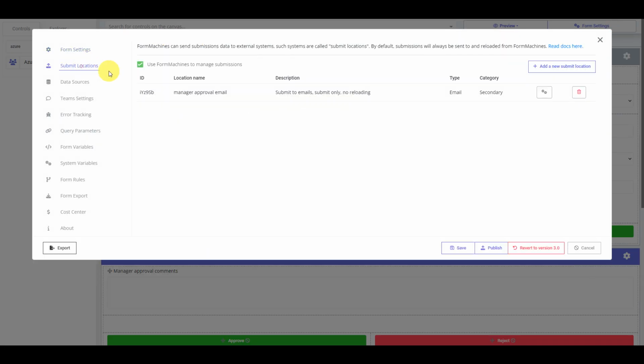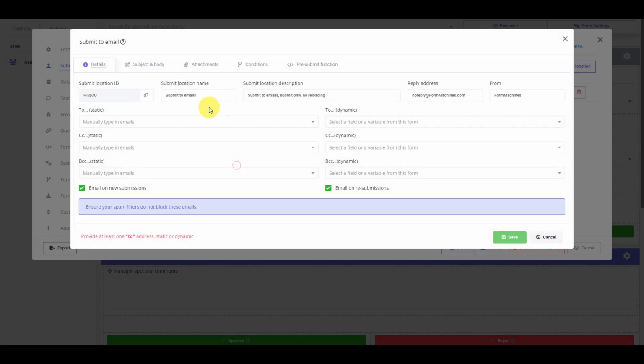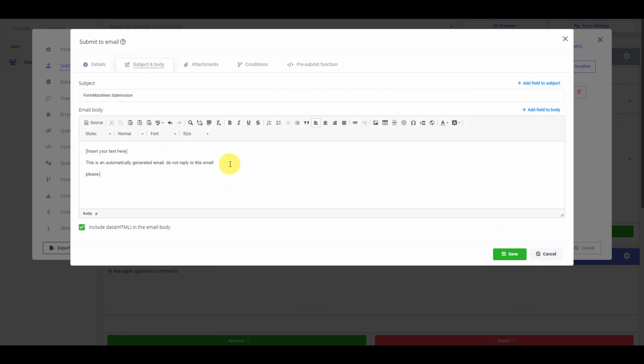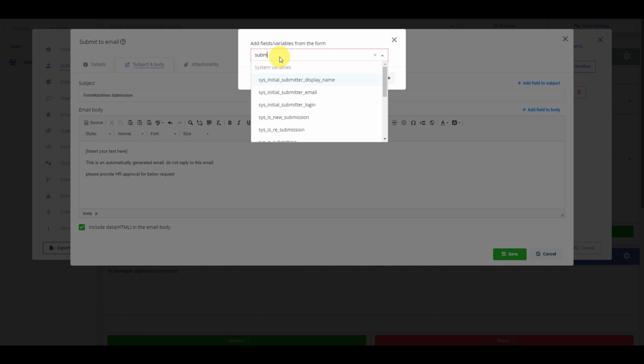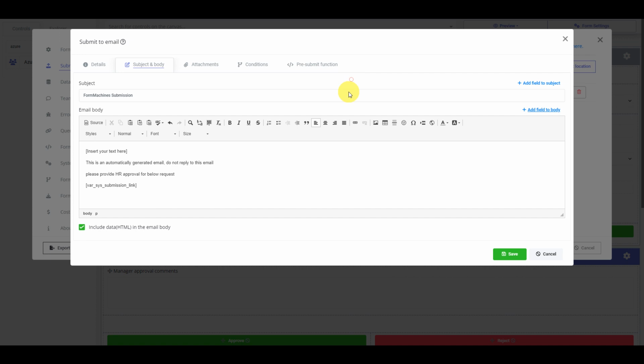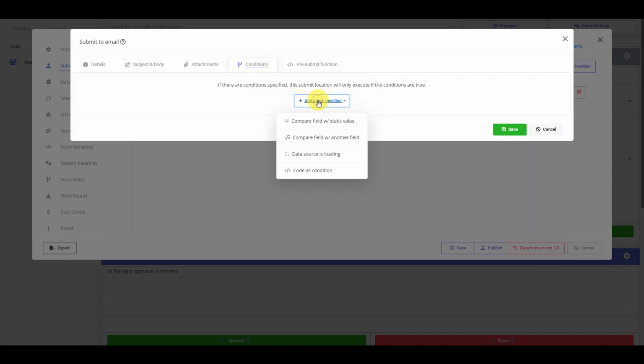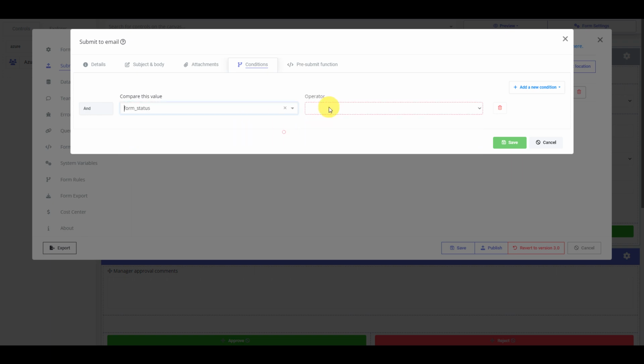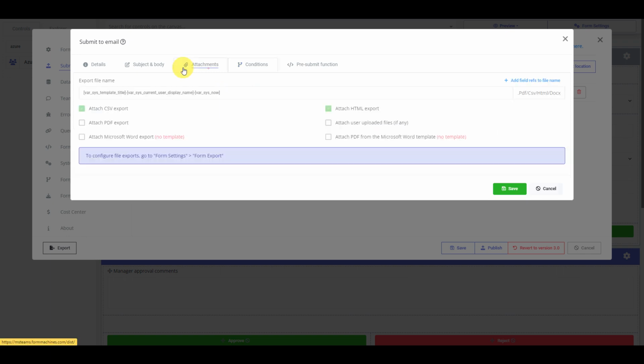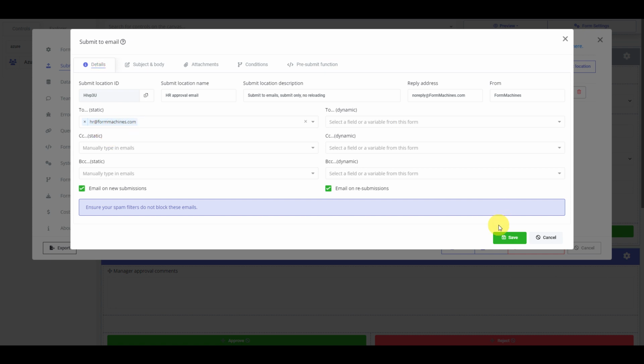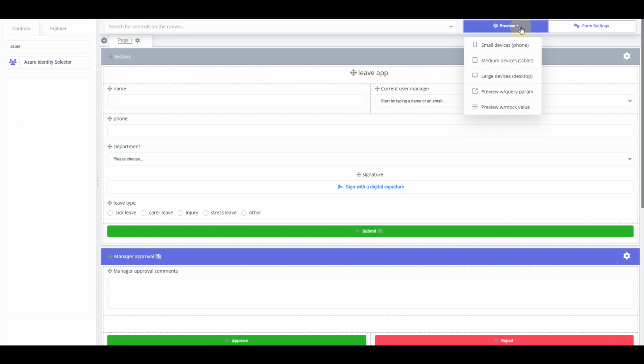Let's use the same logic for the HR approval. This time we will use a static email address, and don't forget the condition so the email only sends on await HR approval. Let's do another complete example.